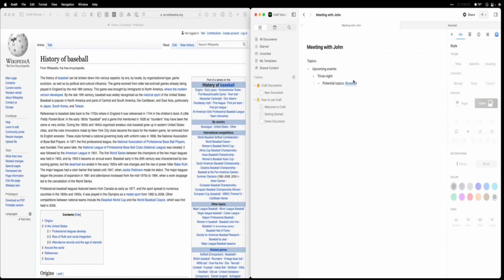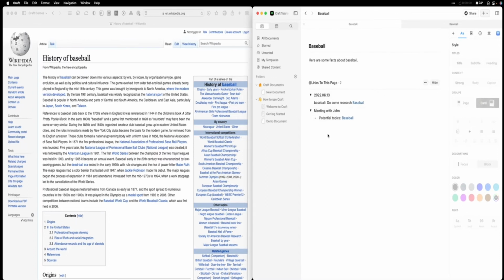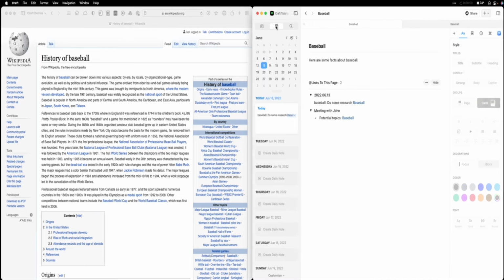So now if I hover over this, I can click here. It takes me to baseball, and now you're going to see that this document is now linked to two documents. It's linked to my daily note, and it's also linked to this document titled Meeting with John. So I can look at this document that's titled baseball, and I can see that it is now linked to two documents. Also, if I go back to my daily note, and let's say here, actually, let's go to baseball.